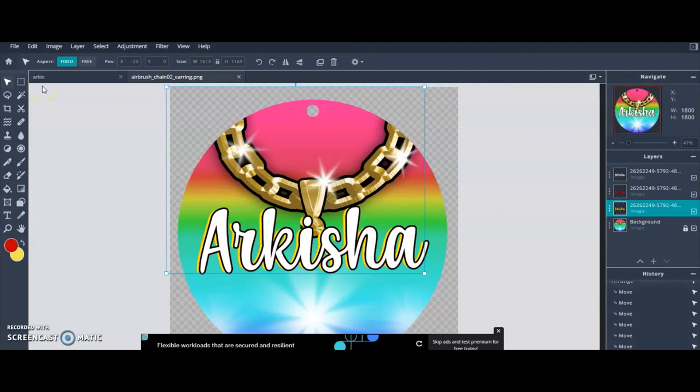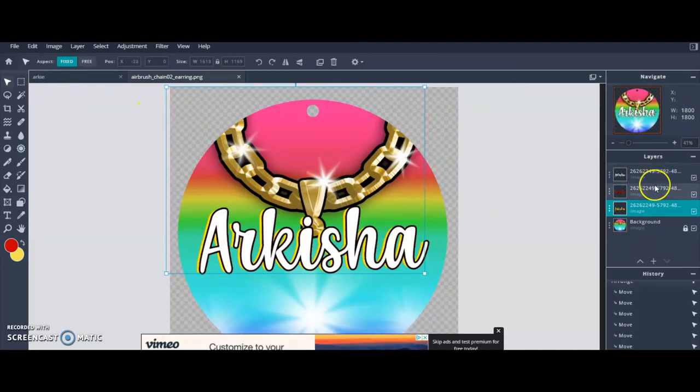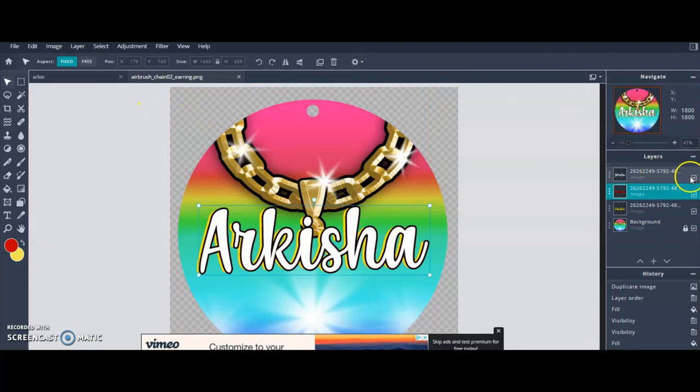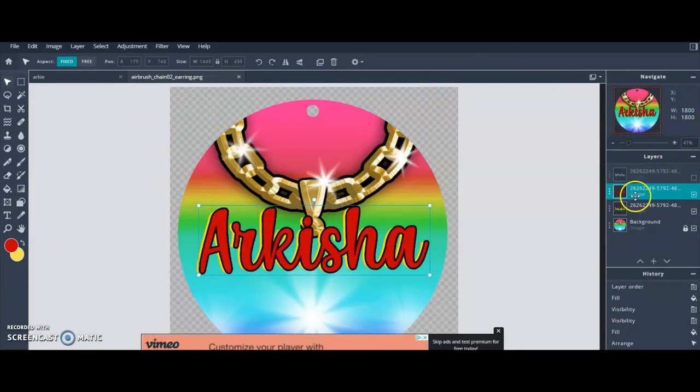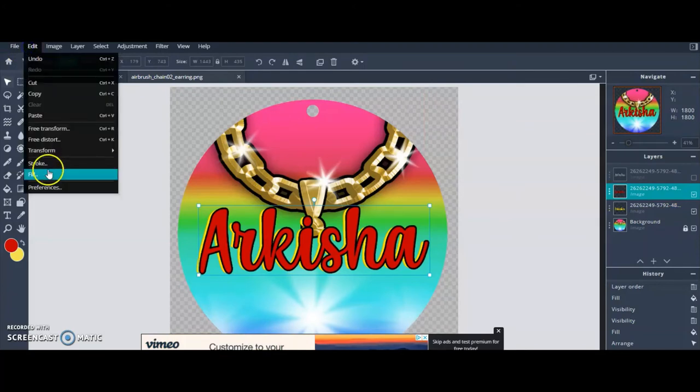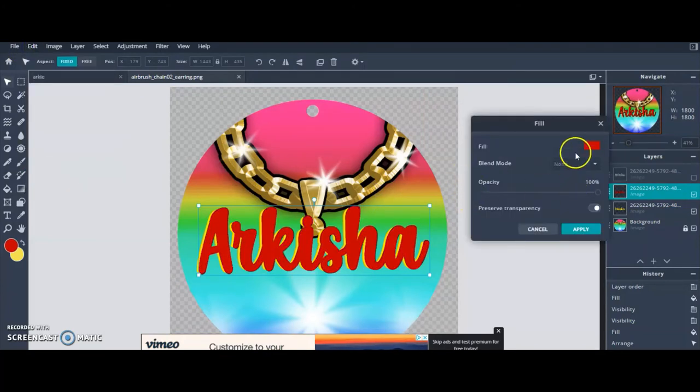Okay, there. Now with that done, you're going to click on the layer you added the black outline to, and we're going to fill it with black.